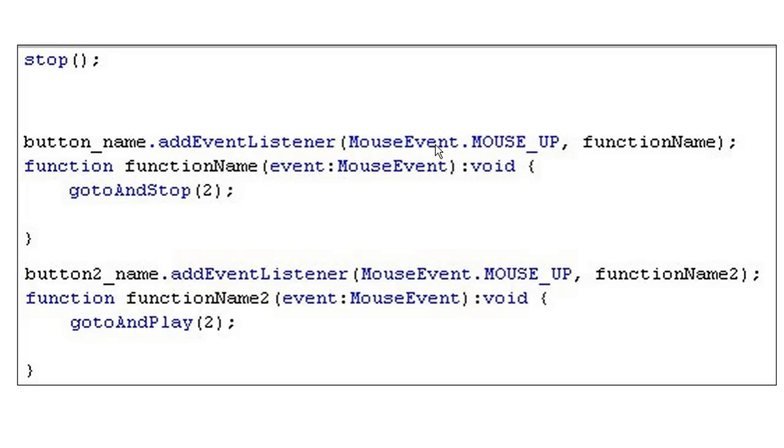You have your event listeners, namely, for example, a button, and you have your function that runs when that button is clicked. The first function that I have here is a go to and stop function, meaning it will go to and stop at the selected item, in this case frame 2. The second function with its own button is a go to and play function. Go to and play is just what it says. It will go to that location, namely frame 2 in this case, and then play the animation from that frame.